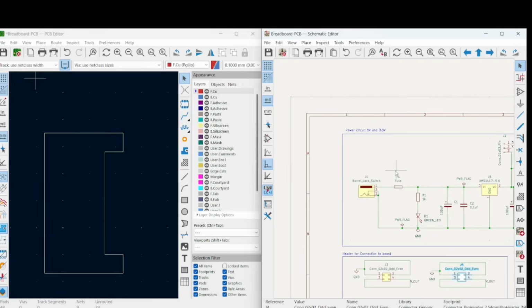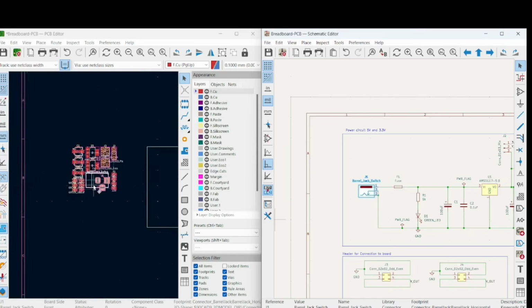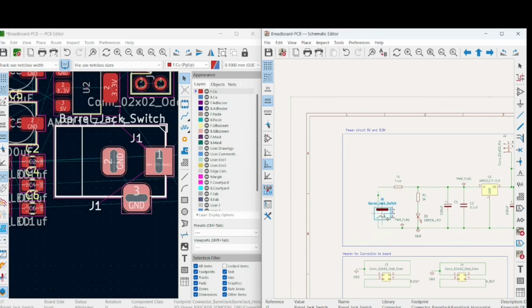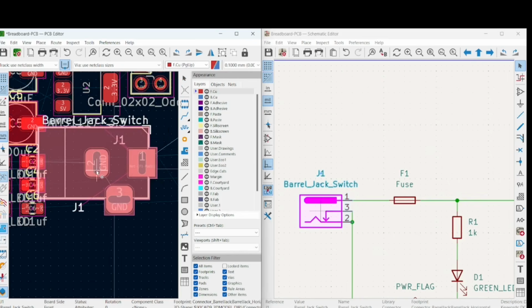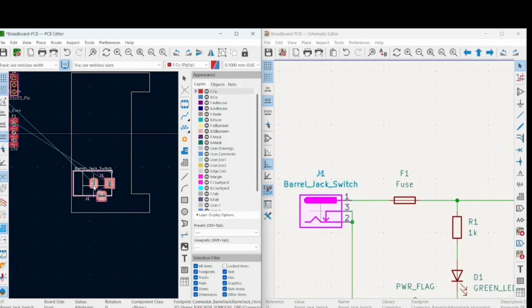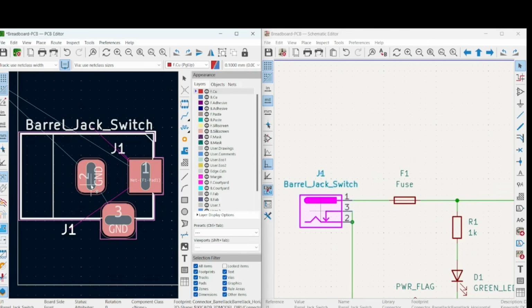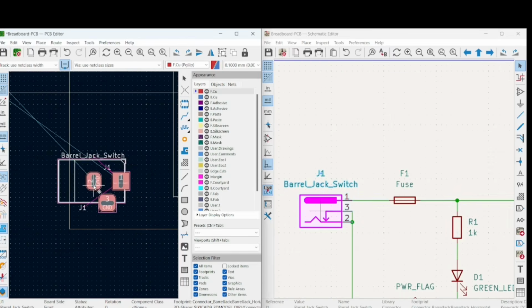Now come to the input part of the schematic. Click on this DC barrel jack, and as soon as you click on it, you can see the footprint of the barrel jack is highlighted in the PCB editor. Come to the PCB editor and click on this barrel jack. Now to move it, press the M key on the keyboard. Now we have to place the connector onto our board. So place it at the edge of the board. We have to place the components as per the circuit.